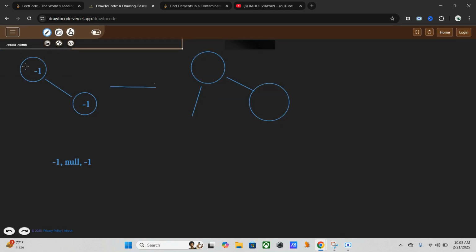Okay, so here I was starting -1. -1 means root. Null means left child. -1 right. So as in this case, the value will change. First of all, we have to set the root value to 0. That's the first thing we have to do. For left child, there is nothing. So we will give it as null. If it is null means just ignore.